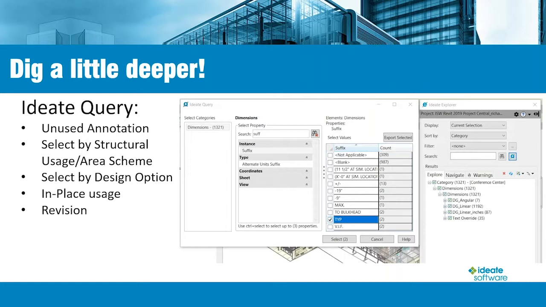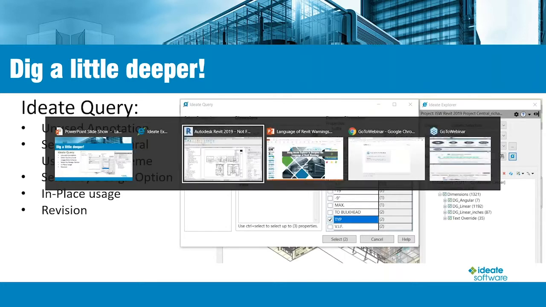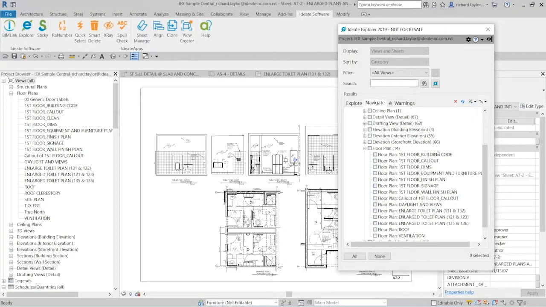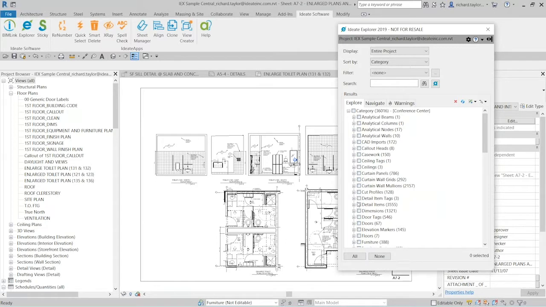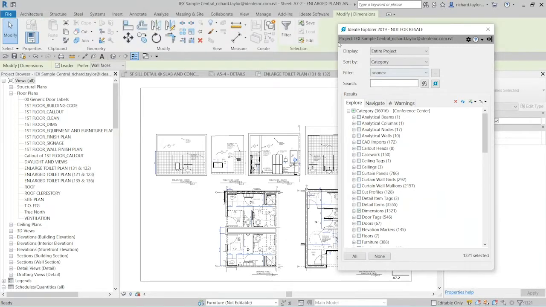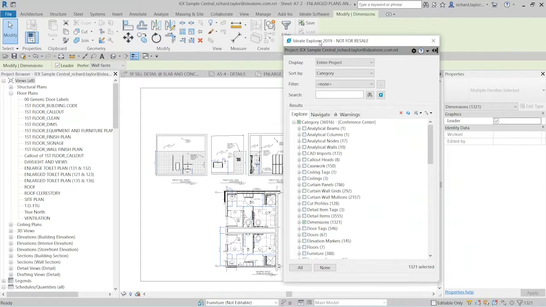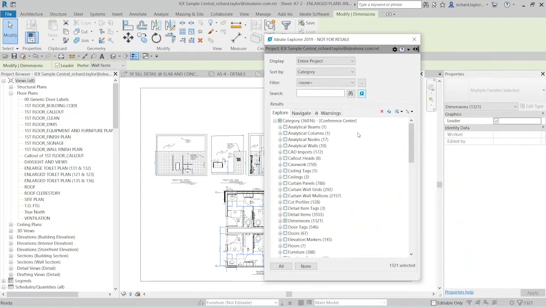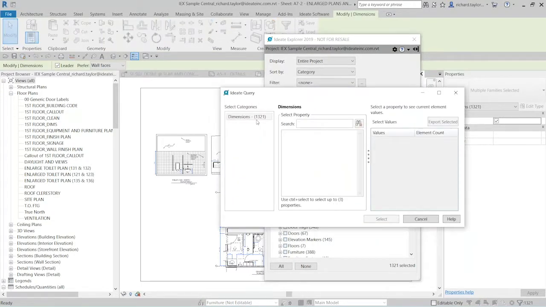So the way that this works is if I switch back over here to Revit, and let's say I want to go back to my Explore tab here, and I'm going to just select on all dimensions. So I'm going to have 1,321 dimensions selected here. Now I'm going to use my query. And so of those 1,321, what's a property I might be interested in? How about suffix? So suffix are those pieces that you've placed at the end of a dimension.